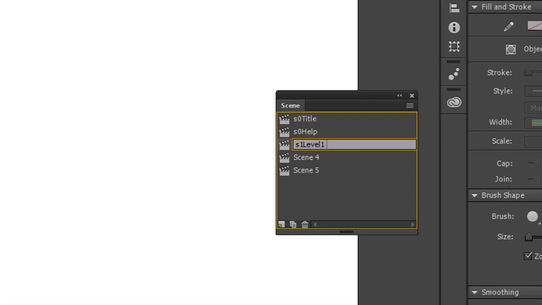You could call this something like S1, Level 1, space, Easy. But I don't recommend you use spaces on these things. That's the point of putting the capital letters. So just super simple here, S1_Level1. We're going to have one level to start off with. Then we're going to have a boss level. So we'll call that S1_Boss.